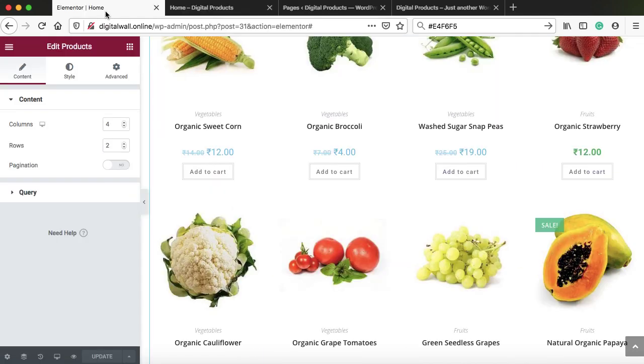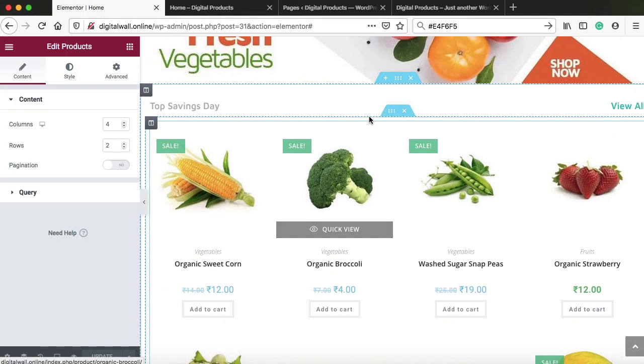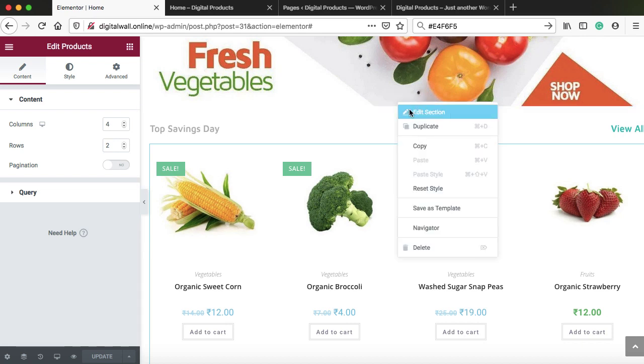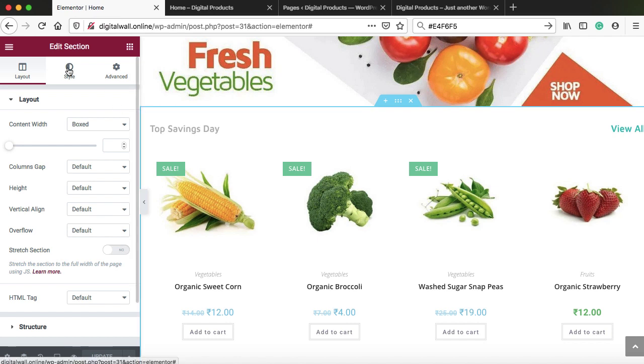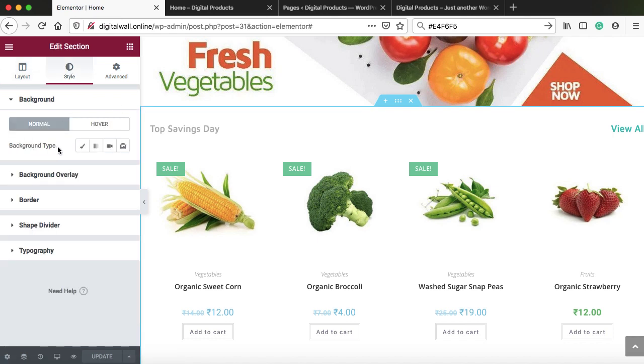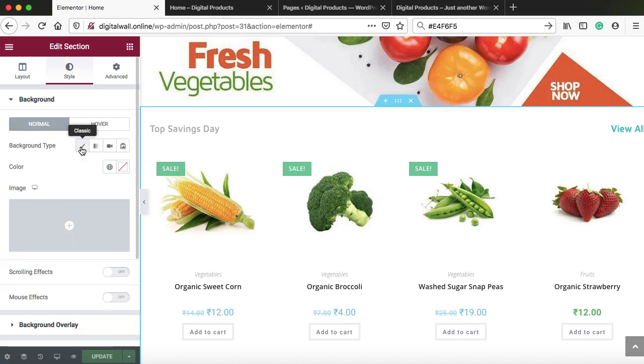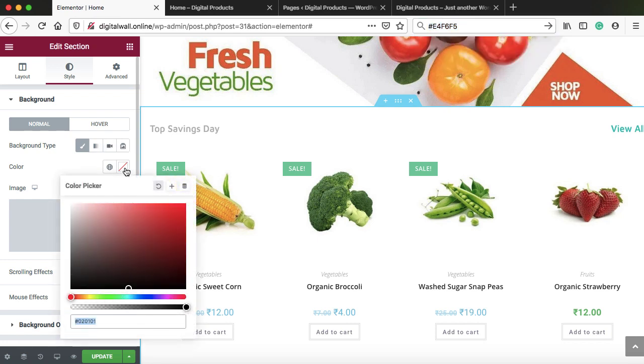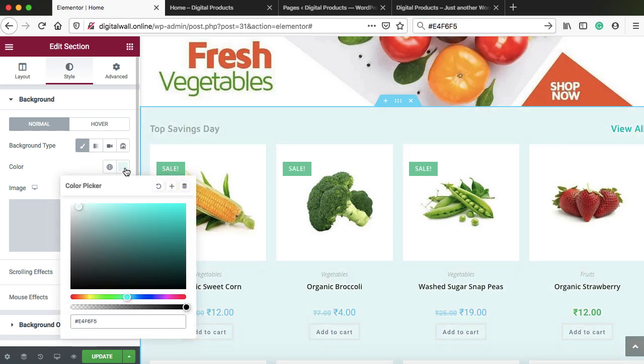So let's go back to the Elementor. Now scroll up, and this is the outer section. I mean the second section just below the banner. Firstly, right click on it, then edit section. Now go on to the style, and here we have the background type option. Click on this classic icon, and I have this color code. This color code is going to be used as the background color. So let's click on this color icon and we can paste that color code.